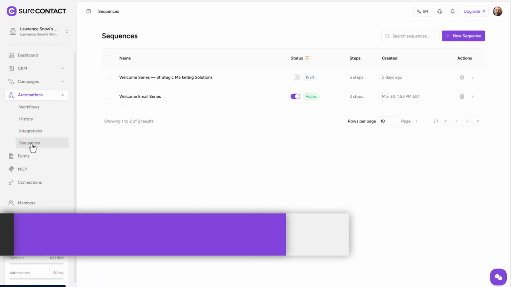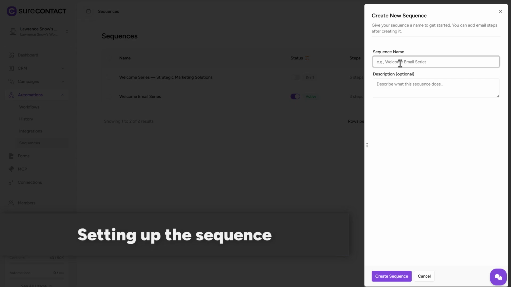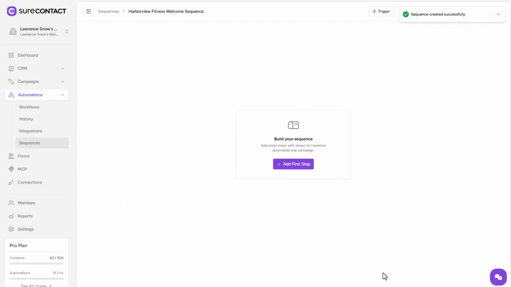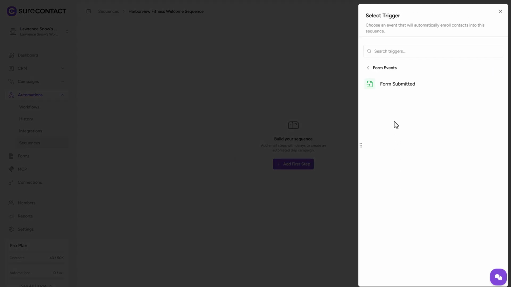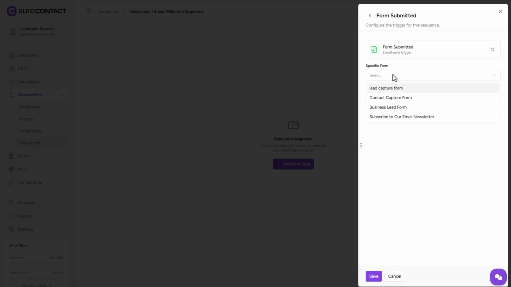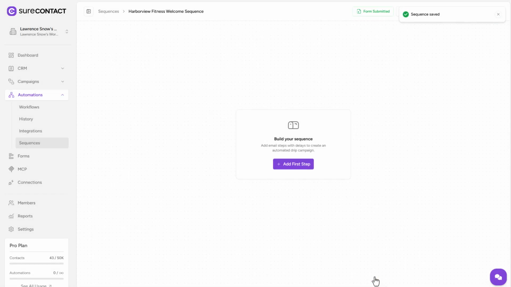Now let's create the sequence. I'll head over to automations, create a new sequence. For this demo, I'm using a fictional fitness studio called Harborview Fitness. So we'll give it a name of Harborview Fitness Welcome Sequence. And I'll set the trigger to form submission and point it at the form we just created. From this point on, anyone who submits that form gets entered into this sequence automatically, no manual work required.